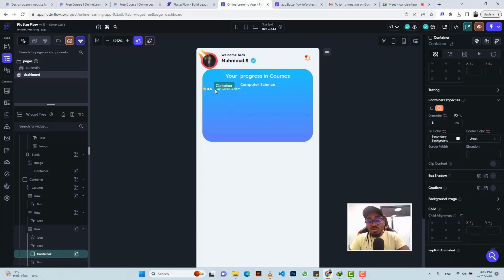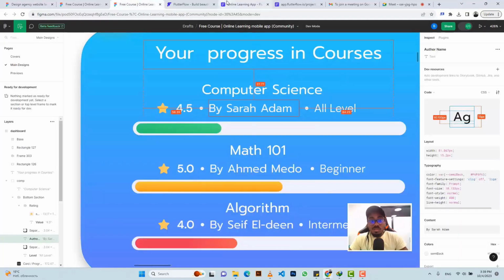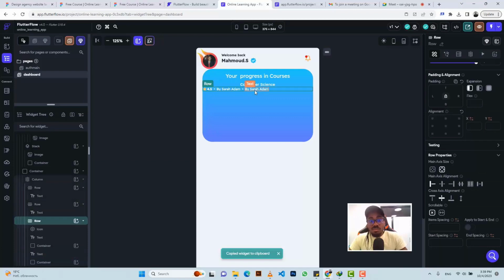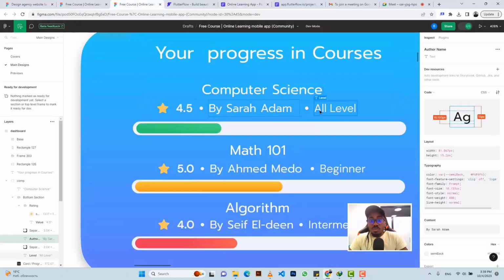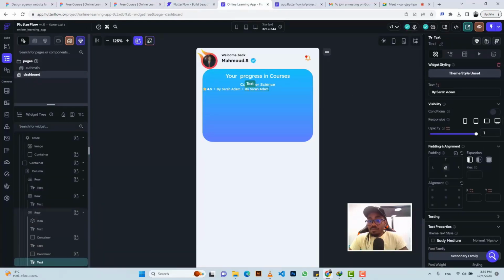So I'll click on it and Control C to copy it. Click on the row, Control V to paste it. Okay, that's just reusing stuff that we did. Then click on this text now. That's the text for by Sarah Adams. Then copy that, click on the row again and paste this. So like that, we have where to put all level. Okay, so we'll just go ahead and click on the text now and say all level.